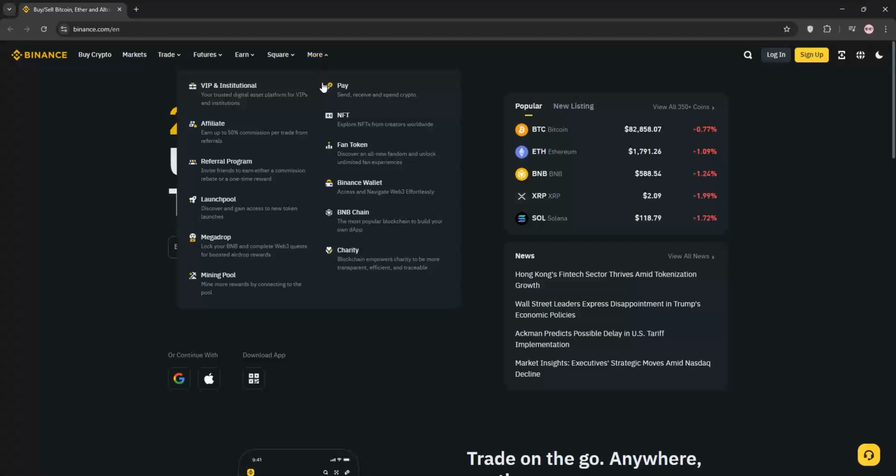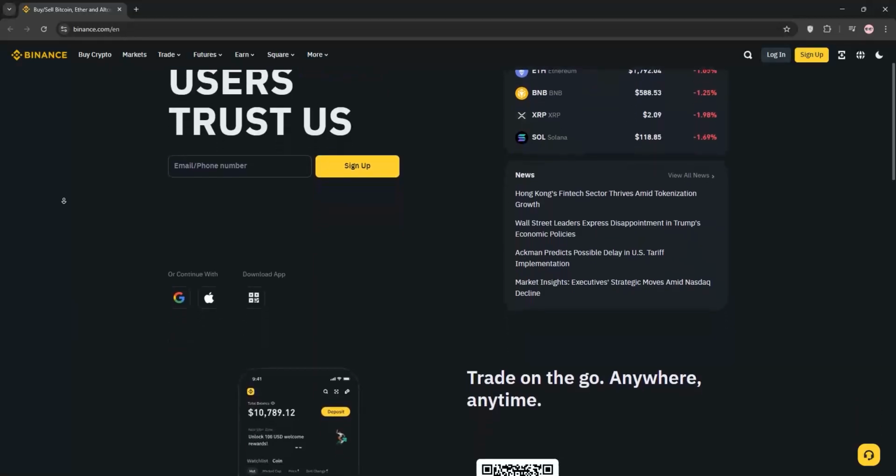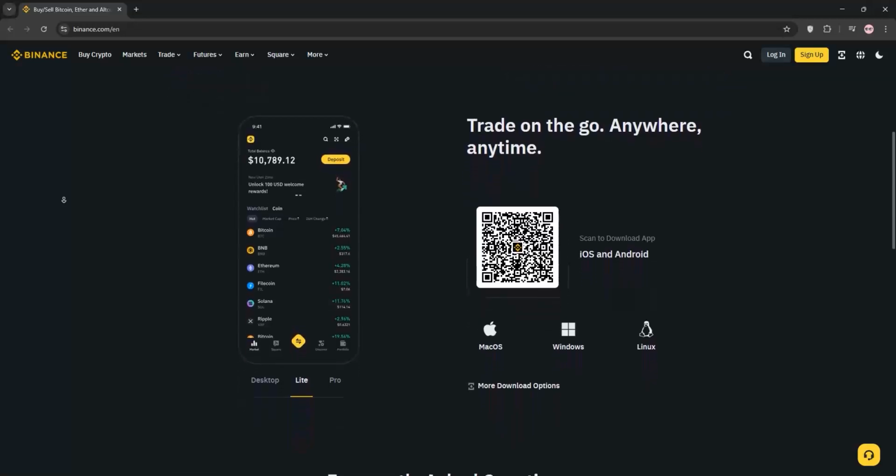If you don't have one, sign up and complete your KYC. It's quick. Once you're in, hover over Finance in the top menu, then click Crypto Loans. Easy so far, right? Now pick your loan type, flexible or fixed.